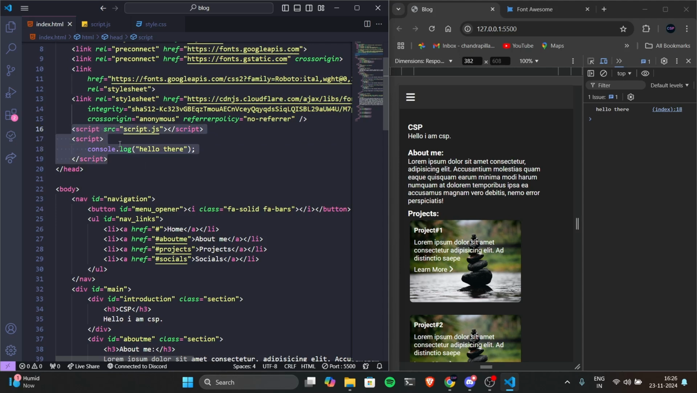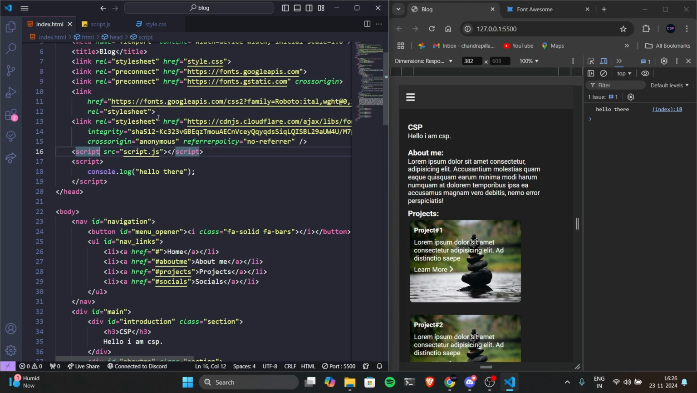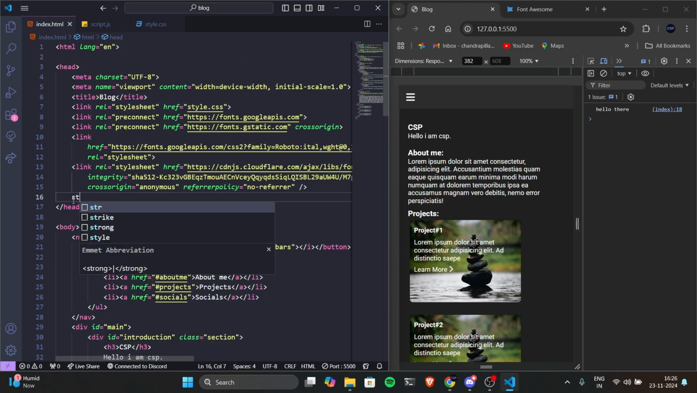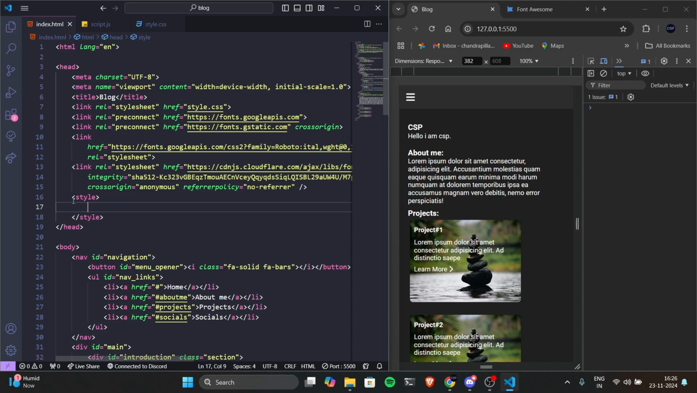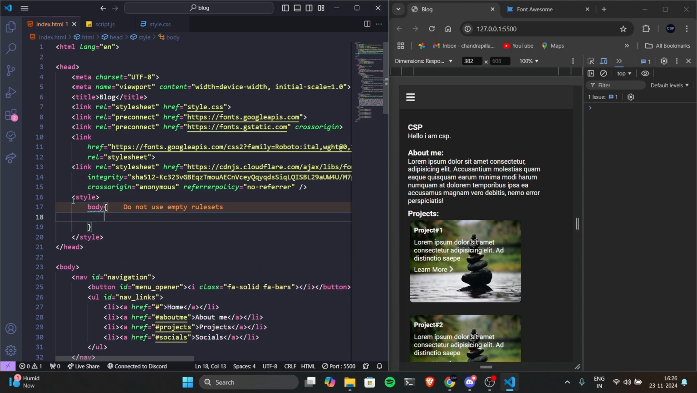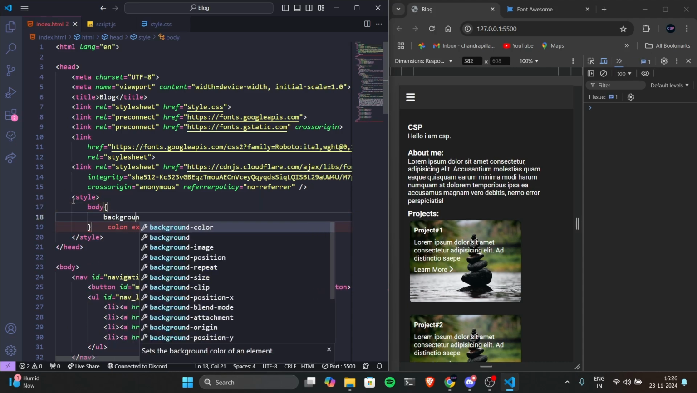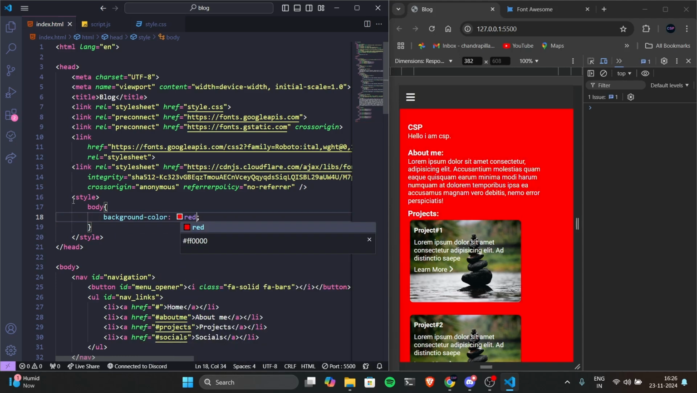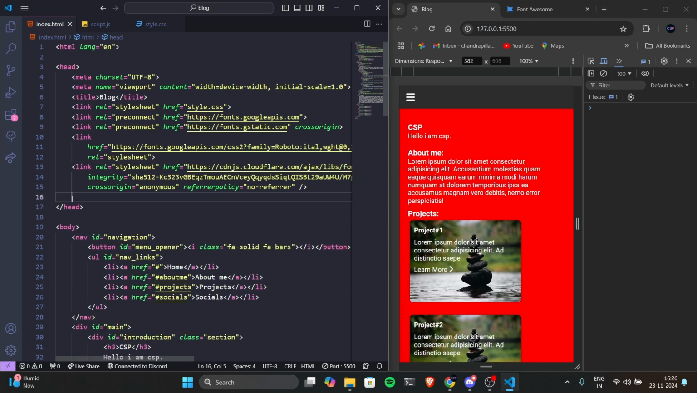The same thing follows, CSS also follows the same thing. Like you can link a file, like we linked our CSS file. Where is it? So here we linked our file, and you can also use the style tag. I use style tag. I can simply do body, background color, red. So we can style it this way as well.